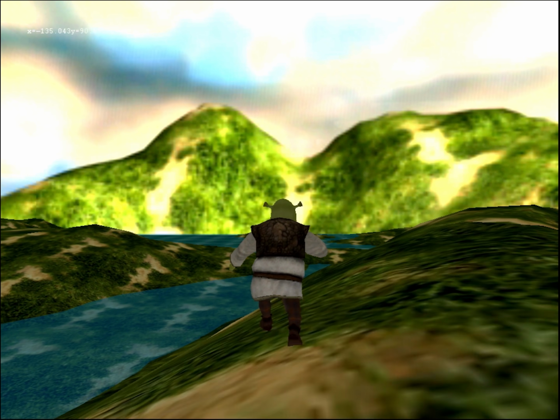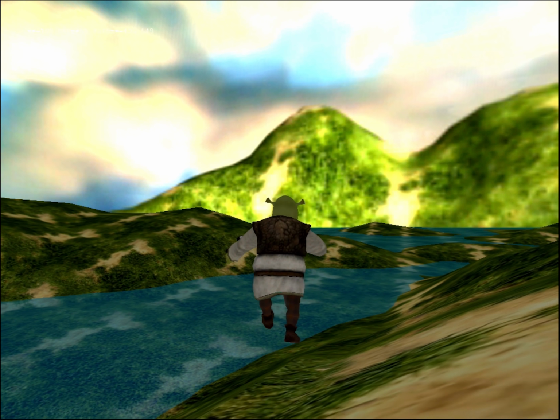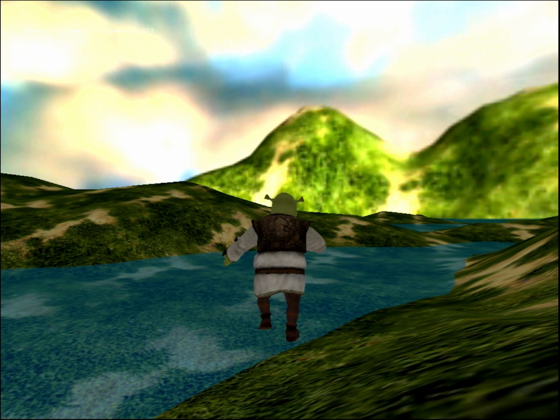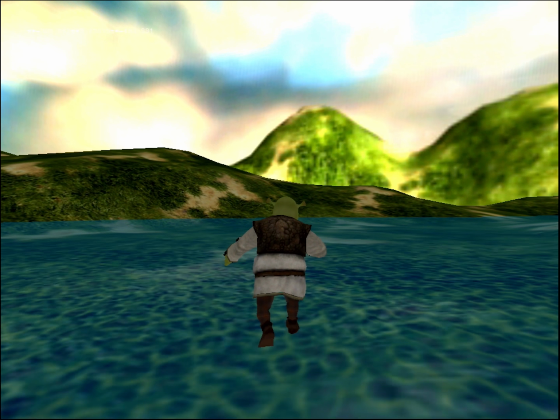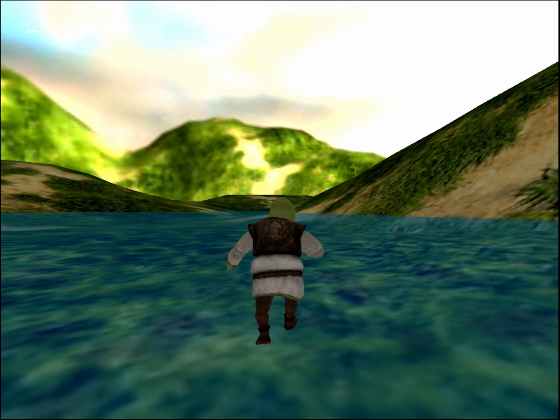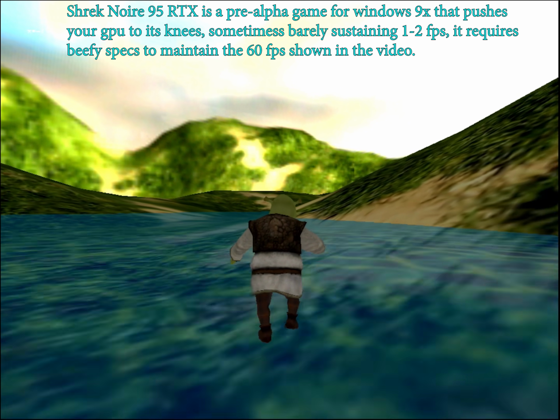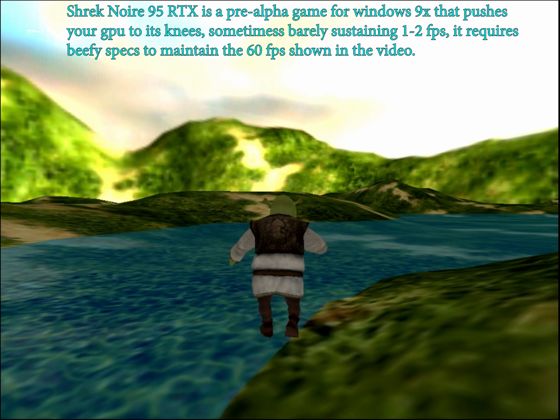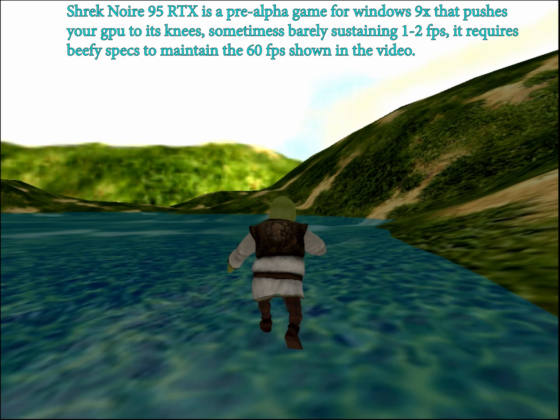You're probably asking, what the f*** is Shrek Noire 95 RTX, and why haven't I heard of this Windows 9X benchmark test? Well, that's because it's still in the pre-alpha stage.